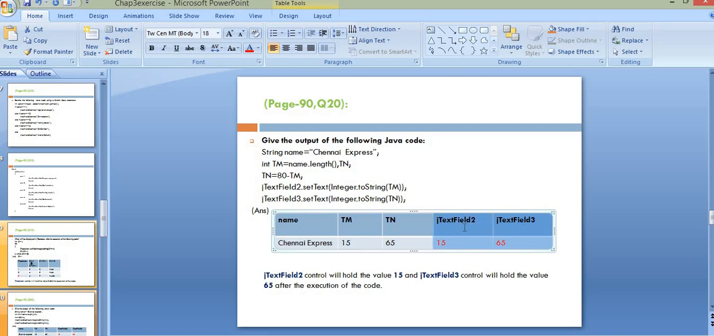As a result, the jTextField2 control will hold the value 15 and the jTextField3 control will hold the value 65 after the execution of this Java code.